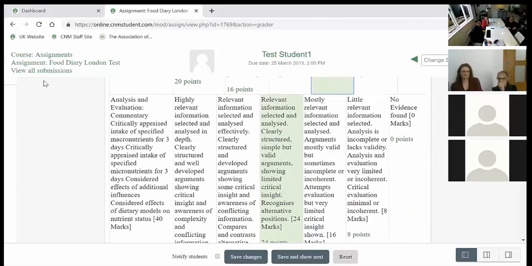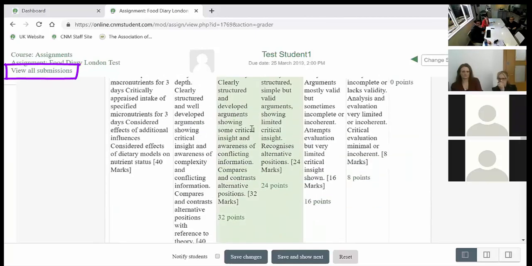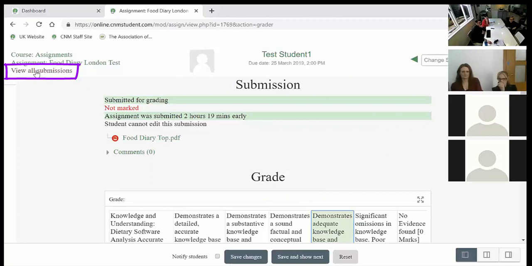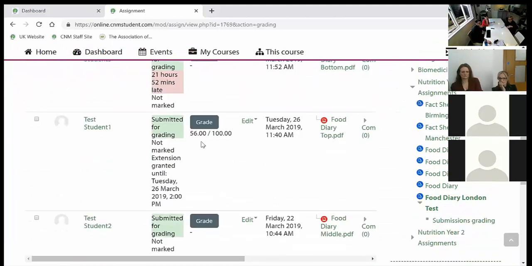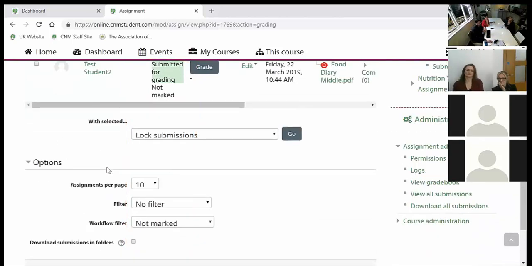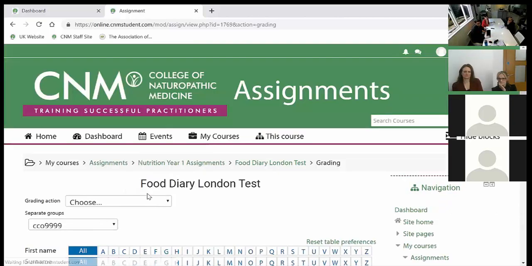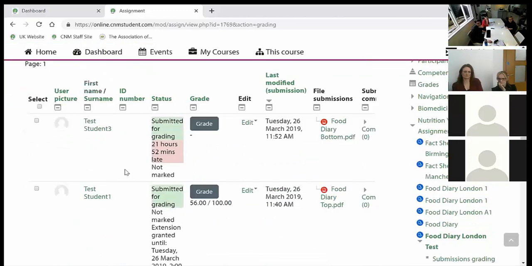Total of the marks will be viewable on the grades page, which you can get to with view all submissions at the top left. And then you end up on this page, which will have a list of all the students. If it's got a longer list, you can go down to the bottom here. I don't know if you can see that or not. And you'll see assignments per page. You can switch it to all, and then it will filter so you have all of the students and assignments within this group on this page.